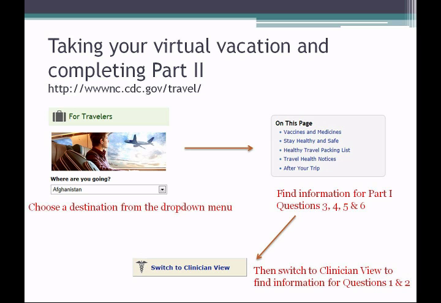After you've done that, you're going to switch to the clinician view because you're going to get more detailed information in this part of the web page for questions number 1 and 2. Question number 1 asks, while you are visiting this area, what diseases are you most likely to encounter? So this doesn't necessarily mean there is a current epidemic of these diseases, but these diseases are endemic or naturally found in these areas. And secondly, are there currently any epidemics or outbreaks you should be aware of? There may not be, but you should pay attention if there are. And this would be a very good infection for you to research for the next part.